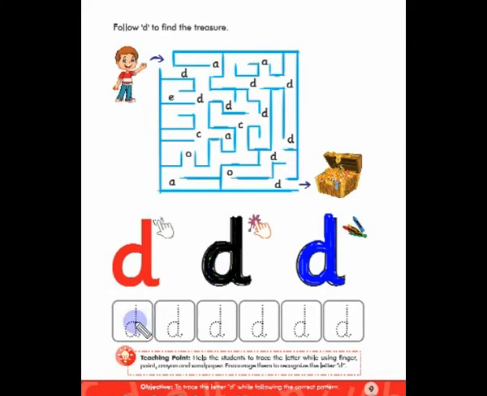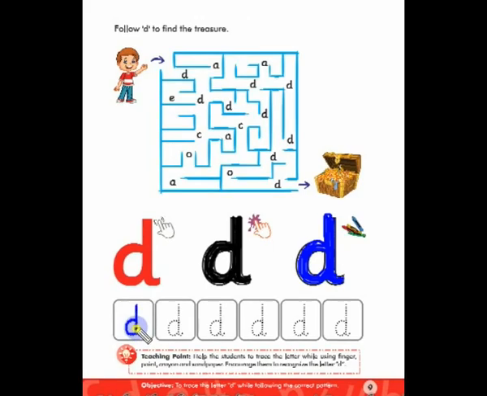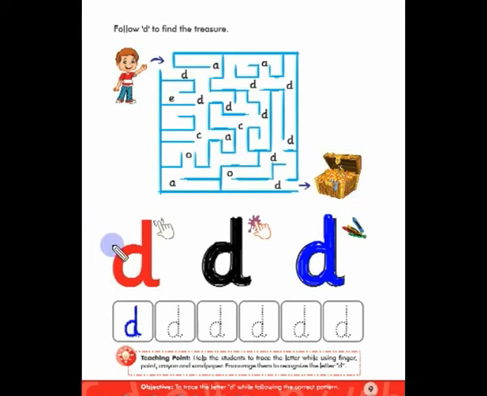Okay children, now we will trace this letter with pencil. So start from here, right to left, right to left looks like up and down, touch the ground. Well done. Okay children, now open your books.